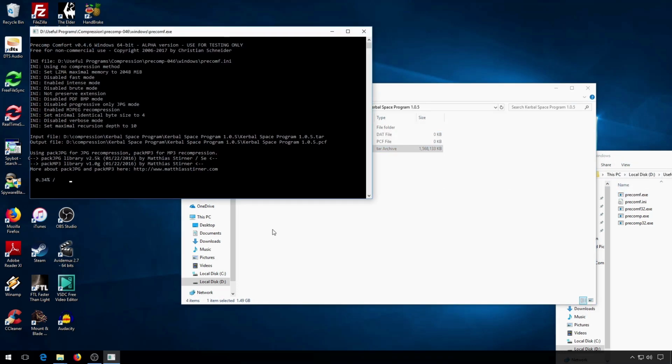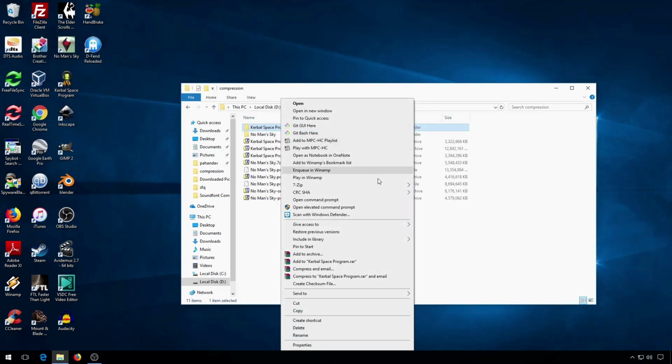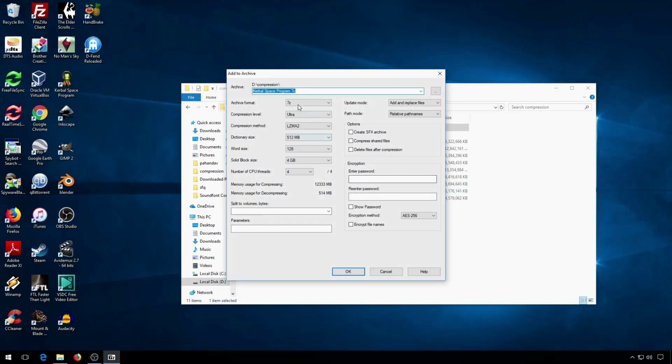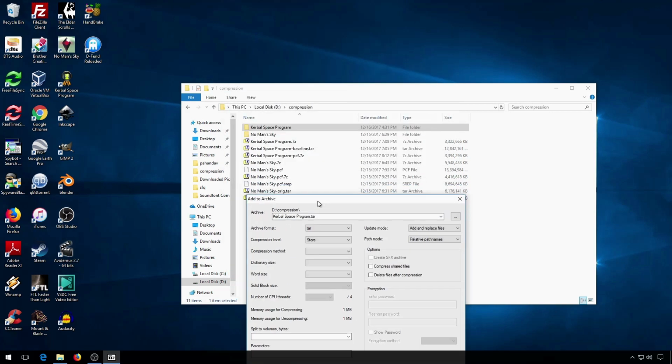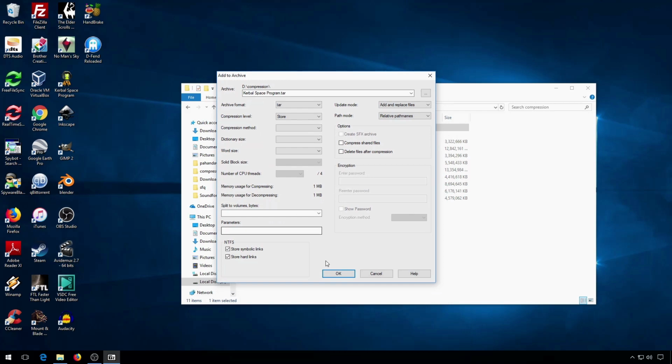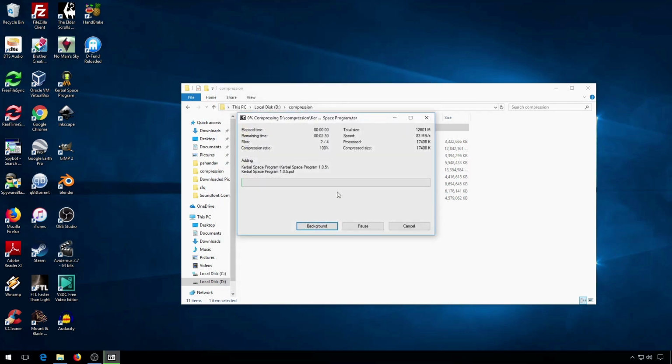I then run each of the versions through Precomp. With Kerbal Space Program, it doesn't help that much, but even a teensy-weensy bit of extra compression can help. And I do this separately to each and every different version I have. And then I add all the PCF files to a tar file.